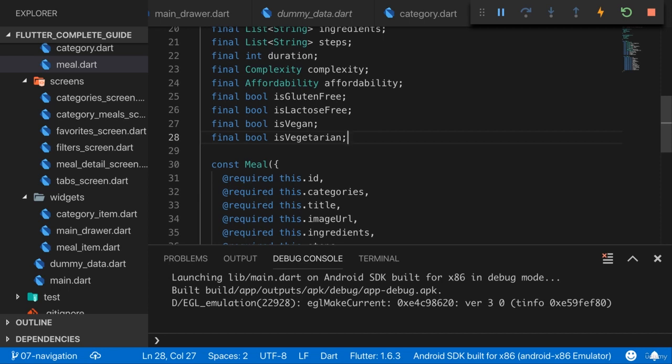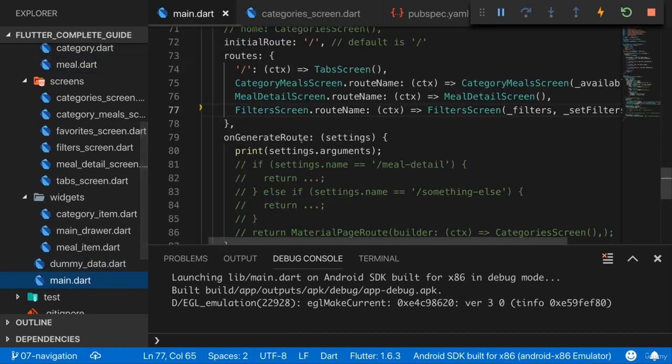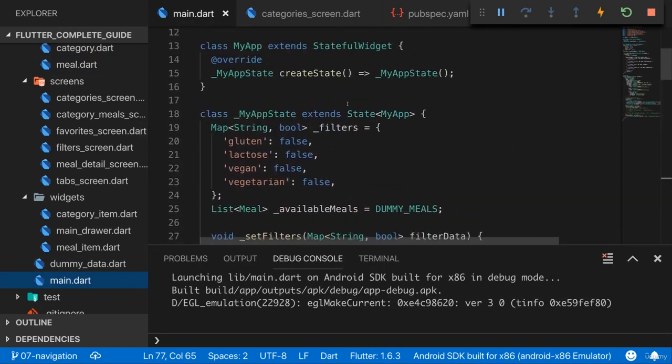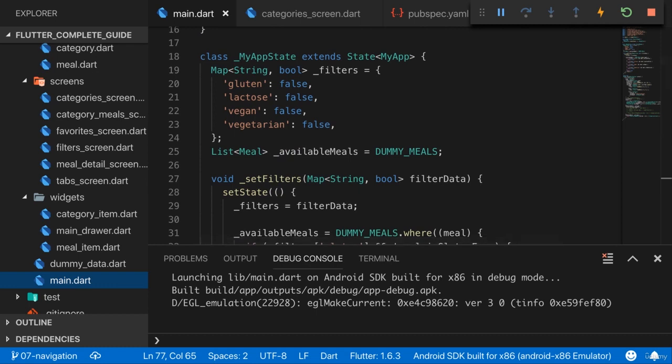In reality, we would probably fetch some data from a server, and if we store the "this is our favorite" data directly on the meal, then this would not be scoped to our user. Instead, every user that fetches the data from the server would now have this as a favorite. So storing this on the meal itself might not be perfect. We could do it here, of course, for this dummy app, but I'd rather use a different approach. In the main Dart file here, where we manage our filters, I also want to manage a list of favorites. That's the approach I prefer.